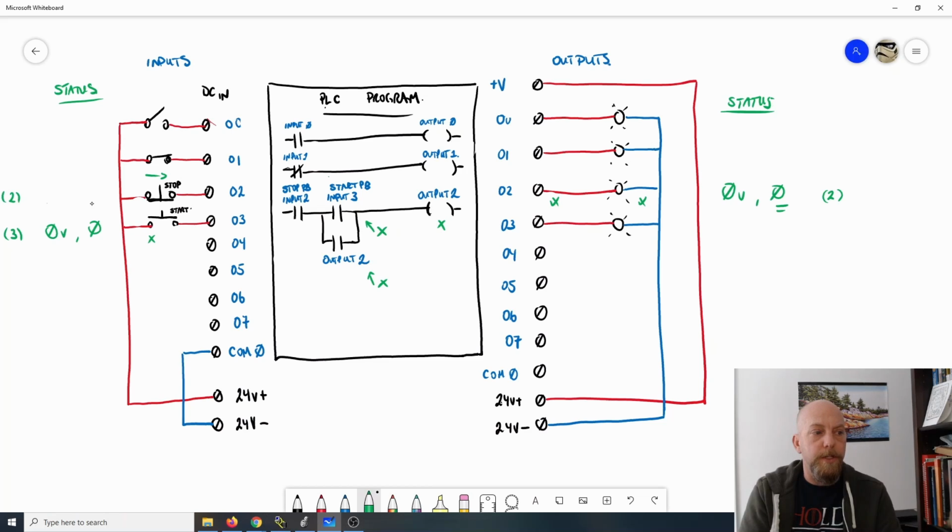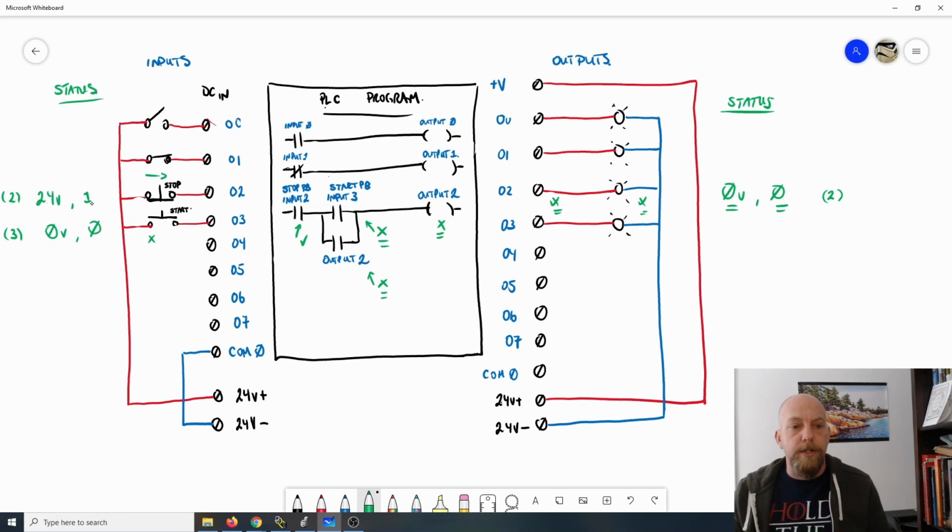So there's voltage available at input number 2. That means that 24 volts is applied there, and there's a 1 in the memory. That means that this instruction here is true, but the other two instructions for the start push button and for the holding contact are both false. So that means the output 2 remains false as well, which means that this guy's false and this guy's false, and that means that we're remaining with 0 volts applied to the output LED there.